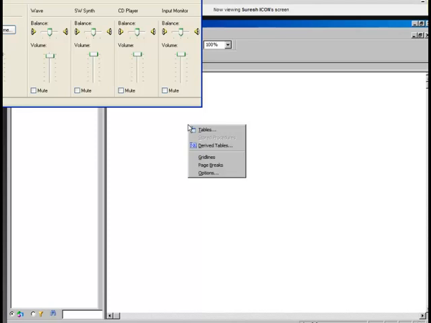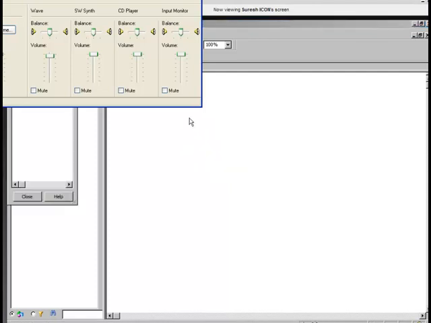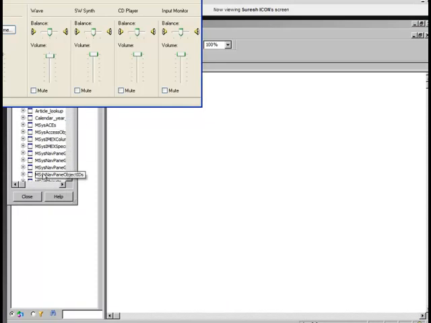What you need to do is, in the structure pane, right click. There you have tables. Click on tables. Once you click on tables, it will take you to the tables there in the data warehouse.